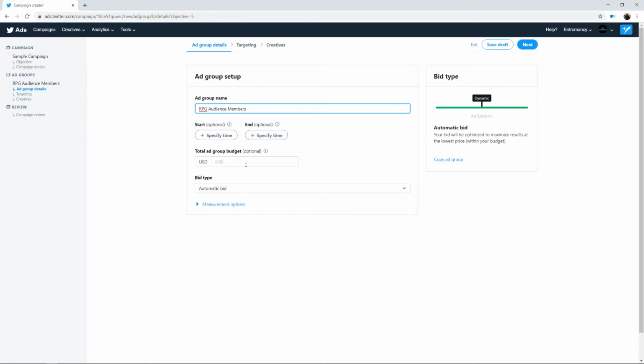And I could also say that, well, I want my RPG people to have $3 of that total $5 budget, and I want my card game people to have the rest. I'm also not going to do that here. I'm just going to say that I have one ad group, and I want them all to be using the same budget and the same time as the parent campaign.